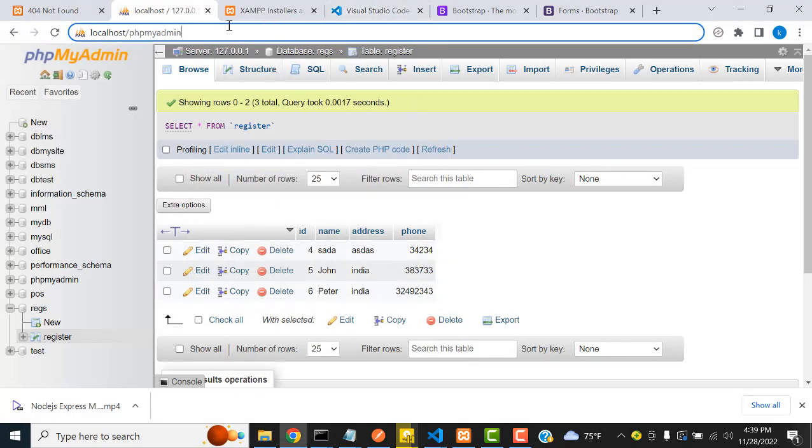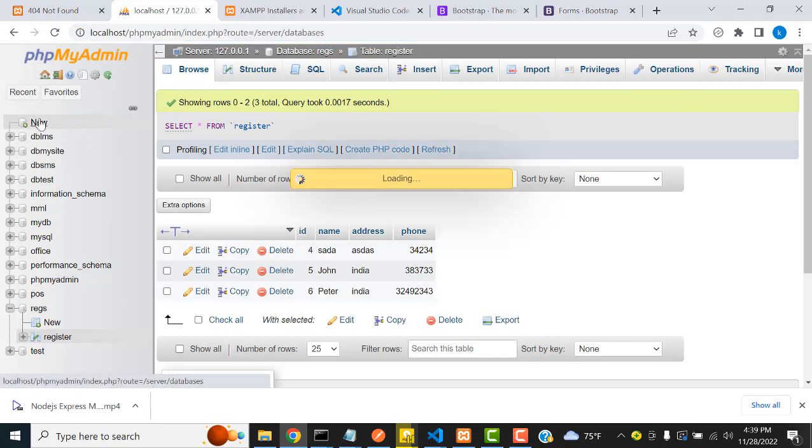Then only will you be able to go to this URL, localhost phpmyadmin. You can get this nice dashboard here where you can create the database. I'm going to create the database. Click new.